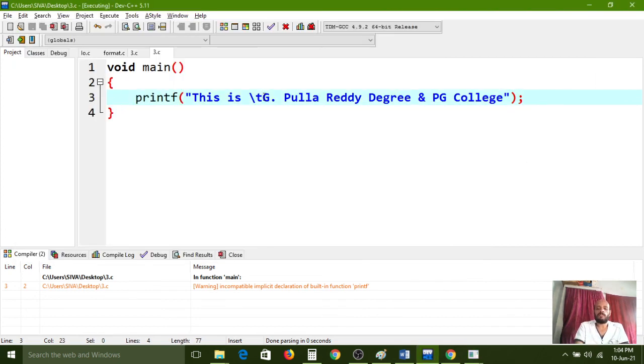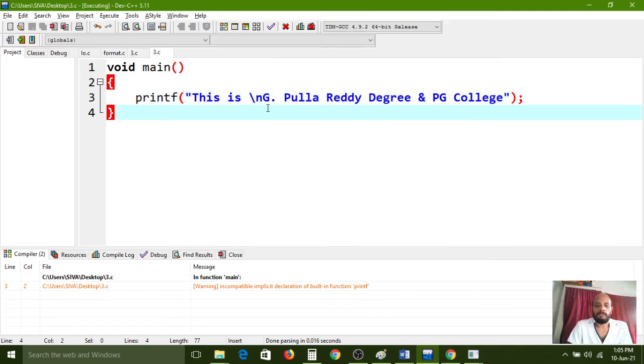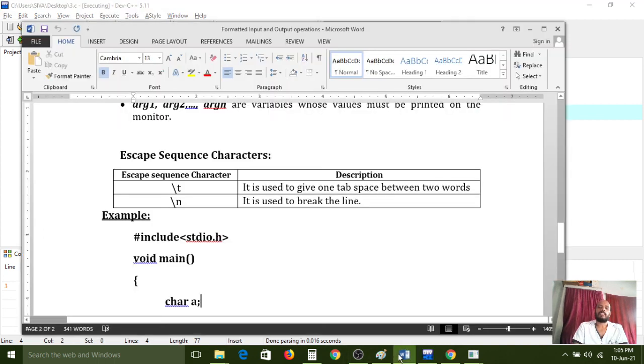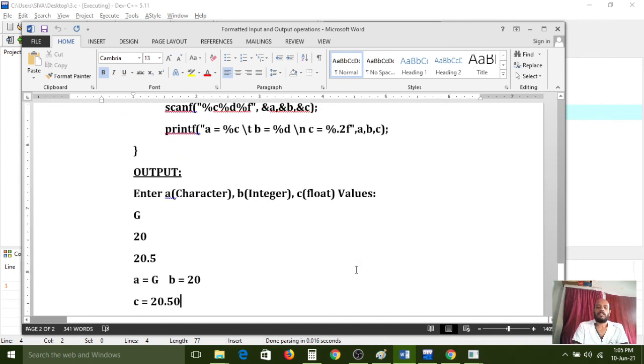Instead of this one, I use \n. It will break the line. How is it breaking the line? Carefully observe. From G Pullareddy Degree and PG College, it is coming to the next line. It came to the next line because of using \n only. Like that, we have to use the escape sequence characters. Here I have given one example.